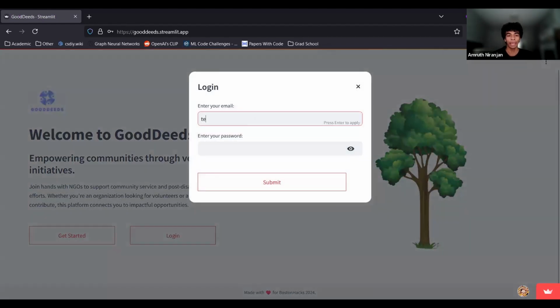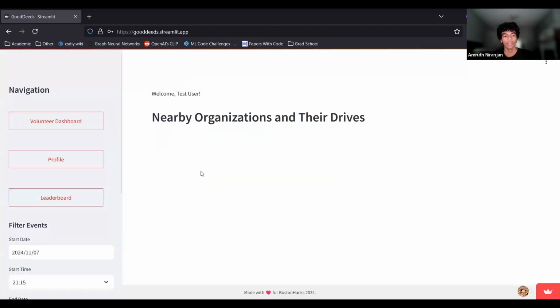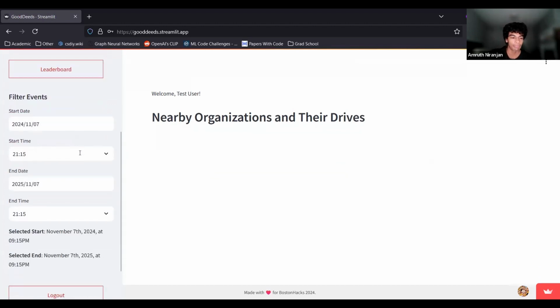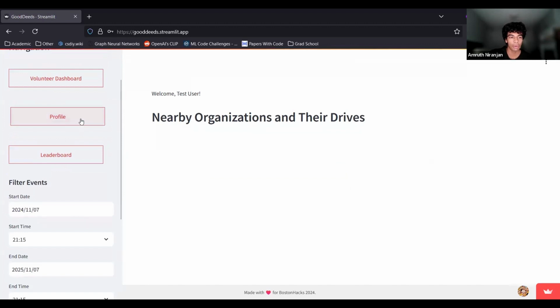And if I go back with test user at gmail.com and test password, should work. Correct. So now nothing shows up as of now. And this is because there are no events in the area. But I can show you a bit more here.